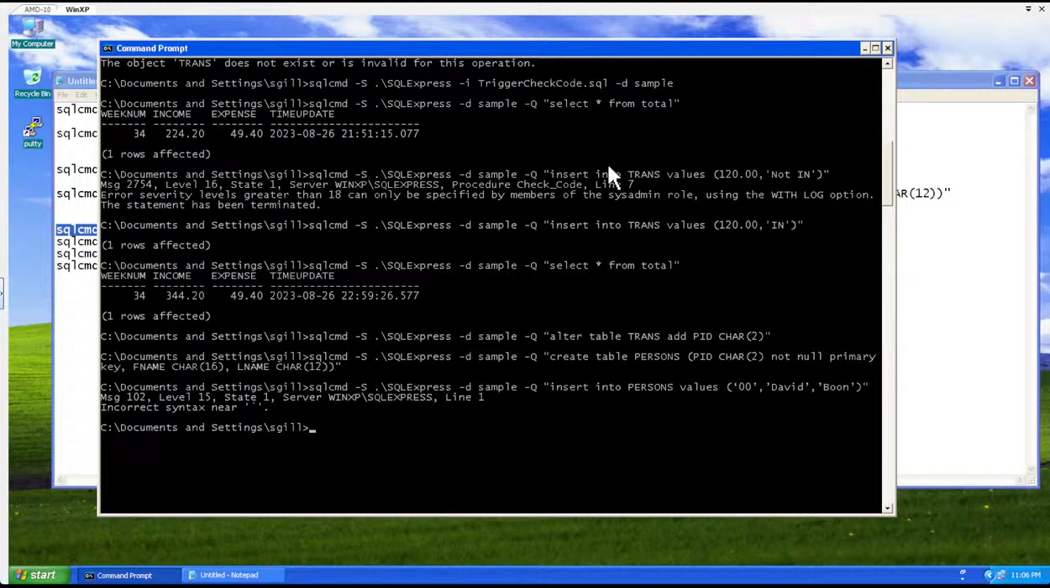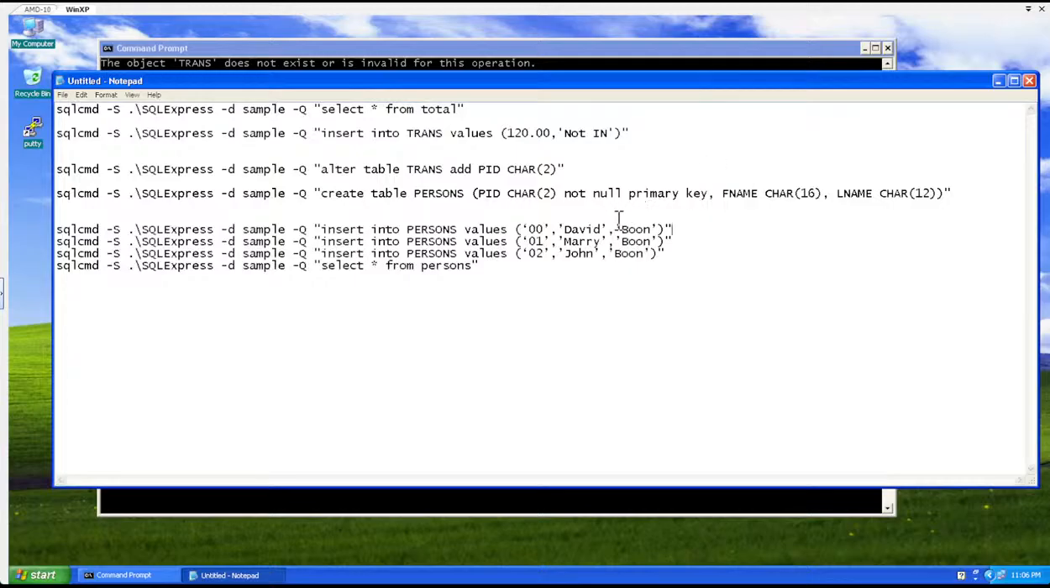Oh, syntax error near single quotation. Where is that? Oh, I see. I forgot to change the single quotations. These ones, right? So this one also has to be changed because this is not recognized. It needs the ASCII character of single quotation.